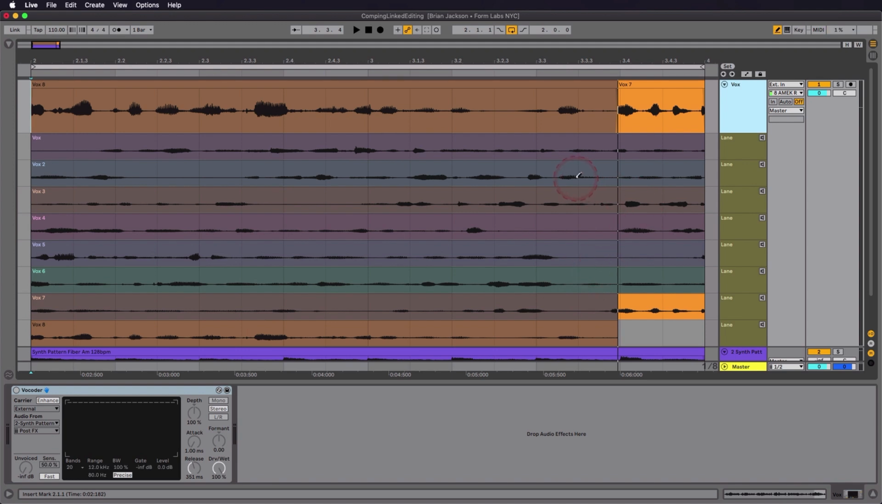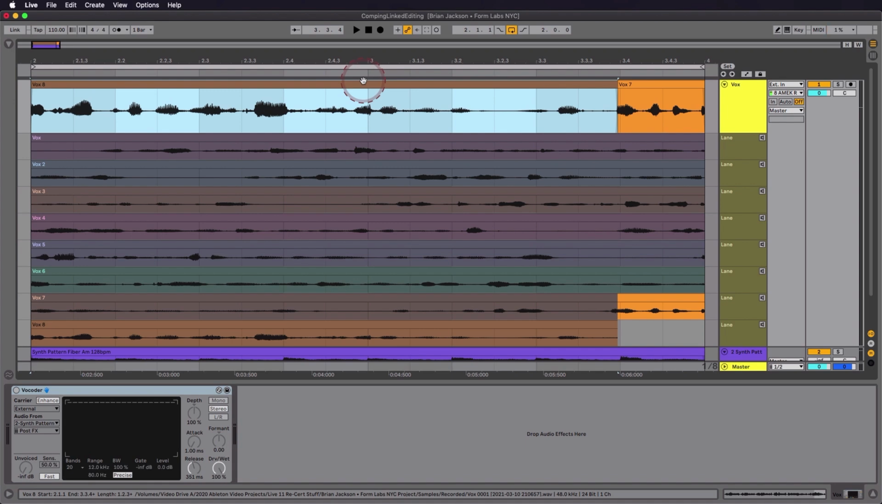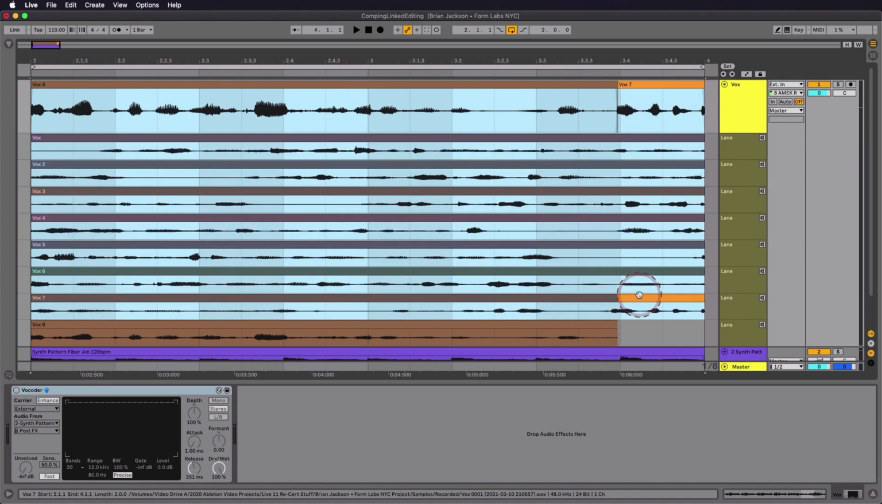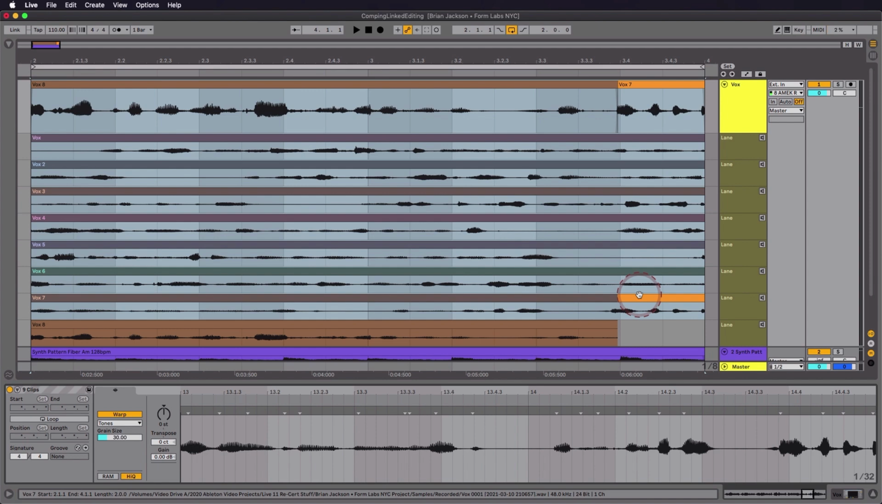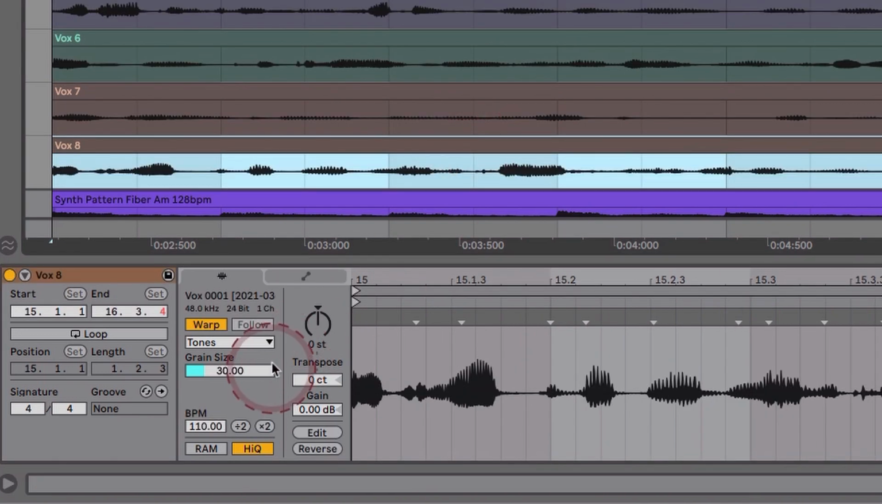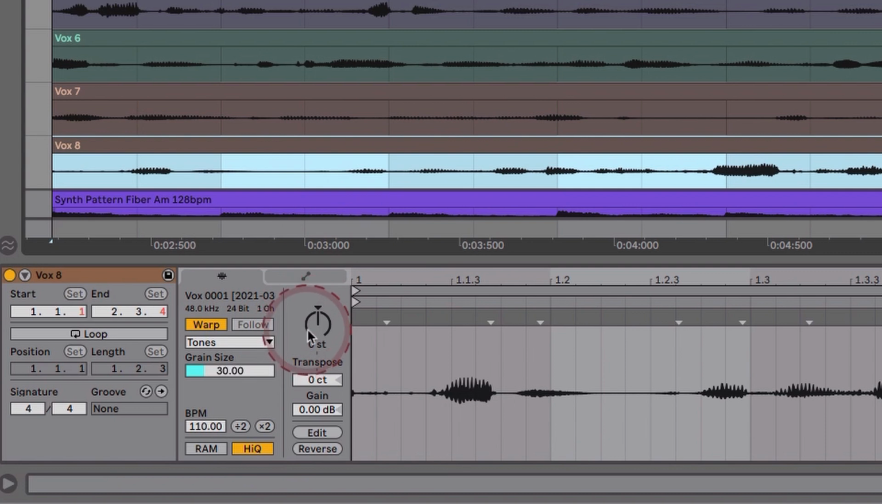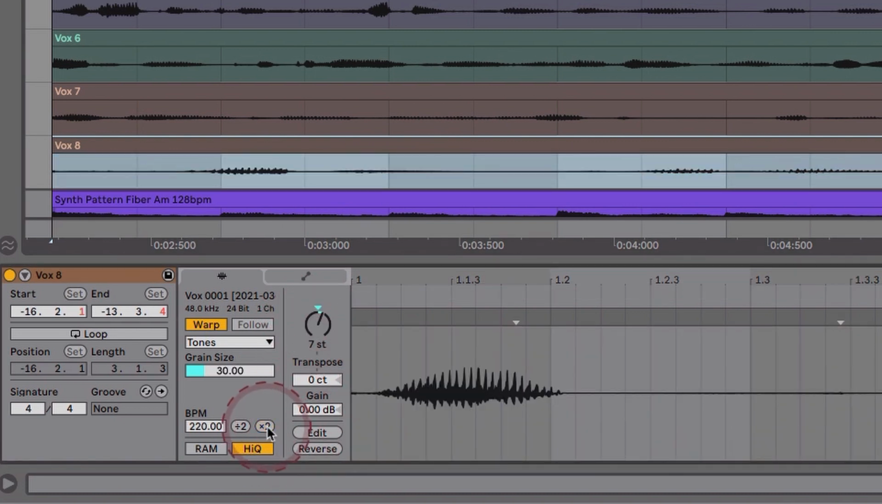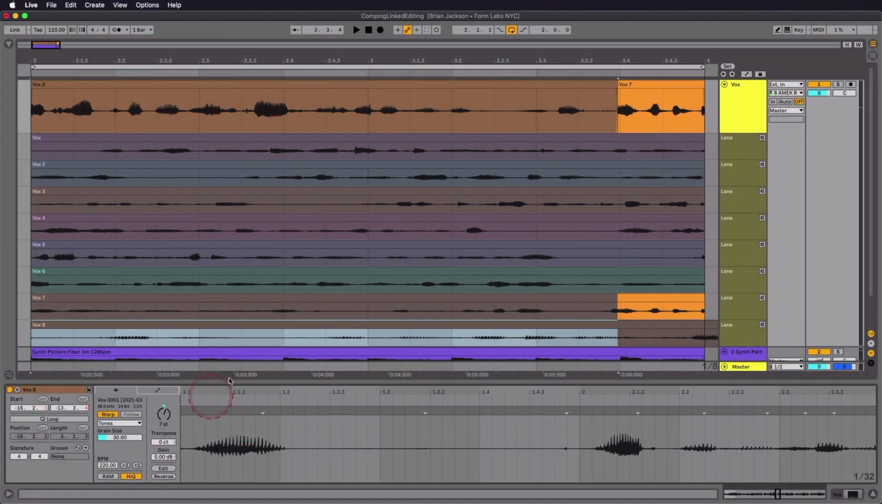Now, what I want to do here, so it doesn't get confusing, is select all of the recordings, press Shift Tab to switch over to the clip view, and transpose these down a little bit. And then this last one down here, I'm going to press R for reverse, and I'll maybe transpose this up a little bit. And let's stretch that one out.